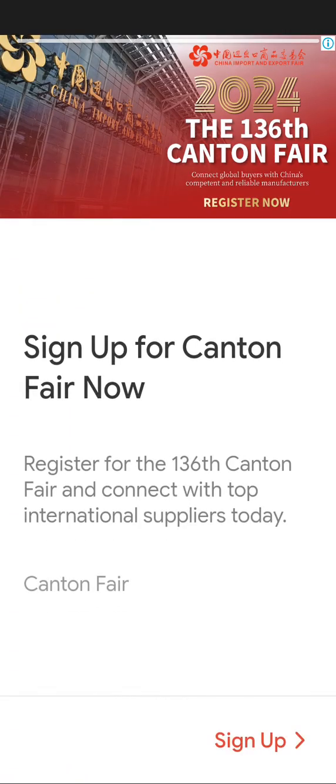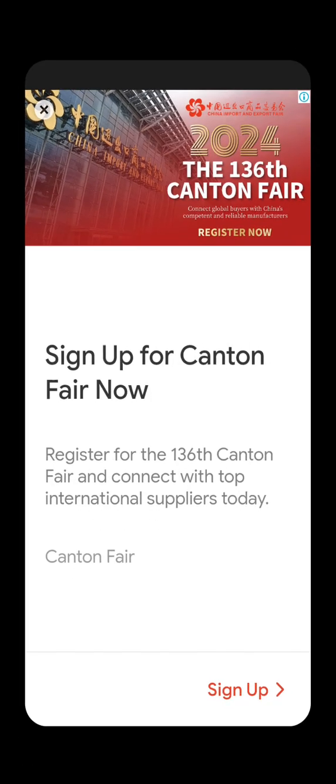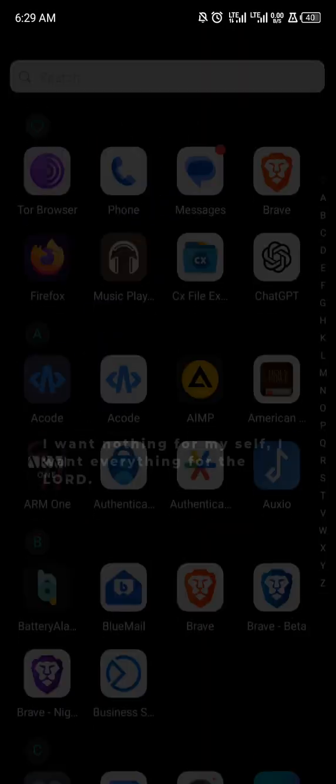So that's the problem with this app. I don't like ads, and that's, I think, the reason it got very poor rating, but it's a very good app. You can use it for a lot of things. Okay, let me close the app and open it again.